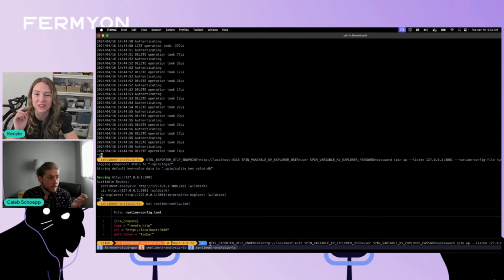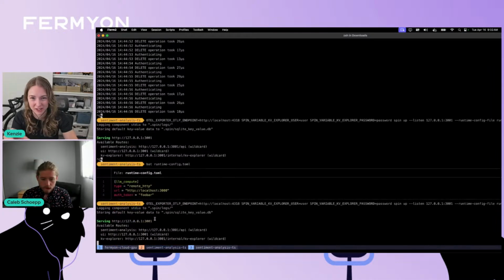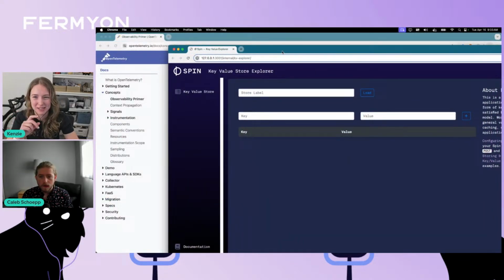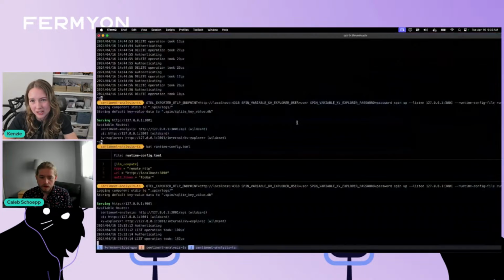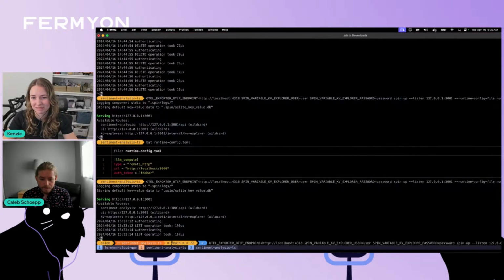Otel Exporter. Sorry to cut you off, but before diving into that, just a quick aside, if you're not familiar, KV Explorer is just an observability component that we've built to let you peek into the contents of your key value store. And obviously, you don't want that publicly accessible, so it is password protected. But yeah, a nice way for you to just take a look at what's going on. Works locally, it works when you deploy your app to Fermion Cloud or SpinCube. Exactly. So here's just the key value explorer.